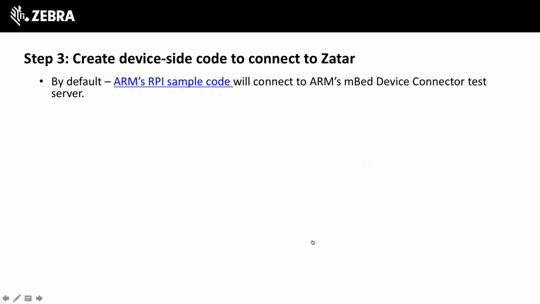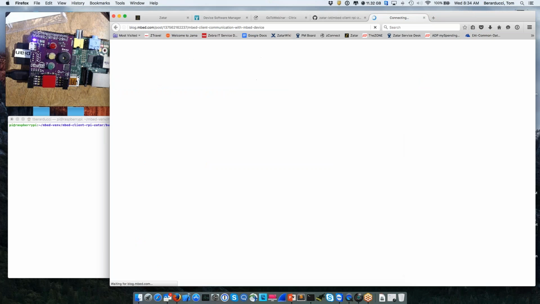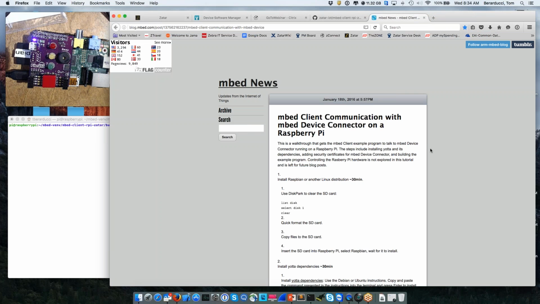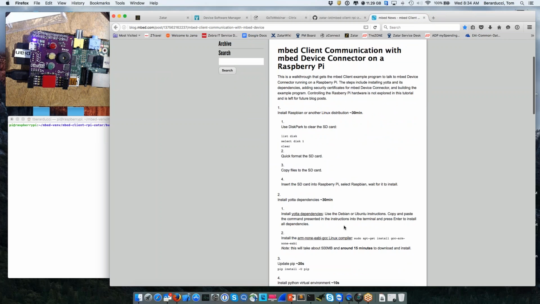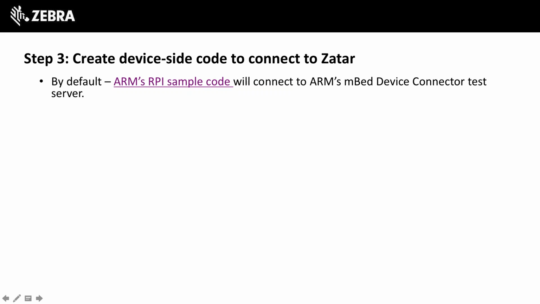Okay, so it's important to understand what we did to get this thing working on Zatar. If you go to ARM's sample code, I'm going to click on that now. If you go to their article here, they'll talk about how to hook up a Raspberry Pi, all right? But if you follow their code, their example, their code will hook up to ARM's cloud service, right? It will not hook up to Zatar.